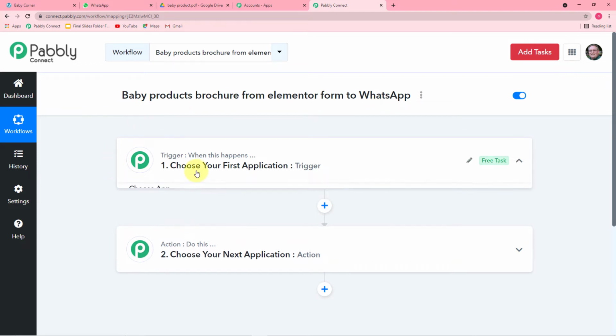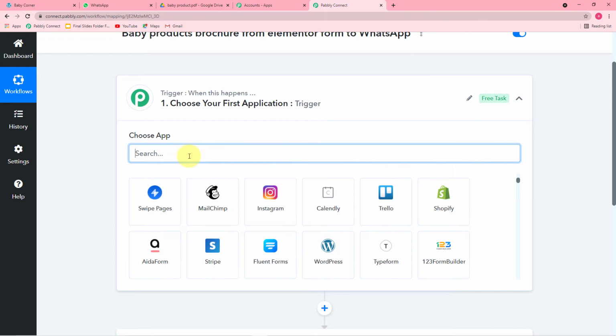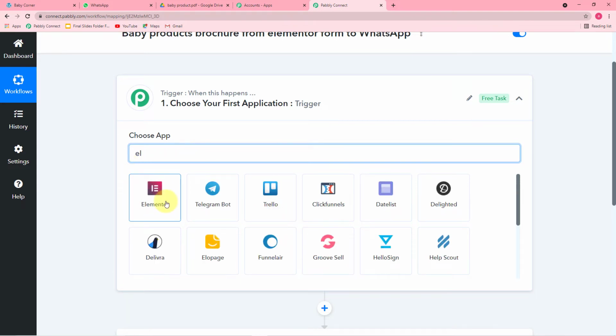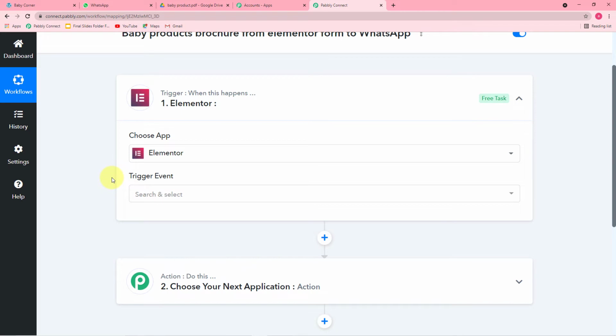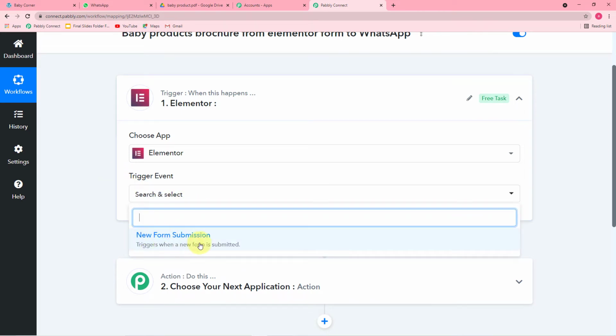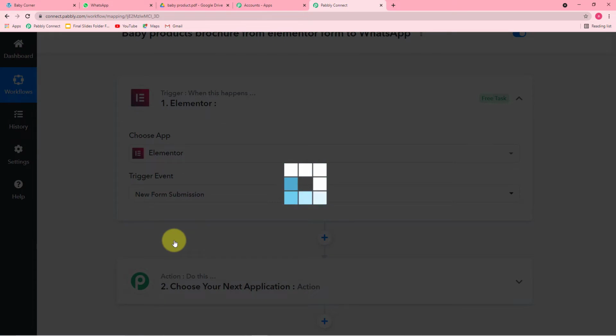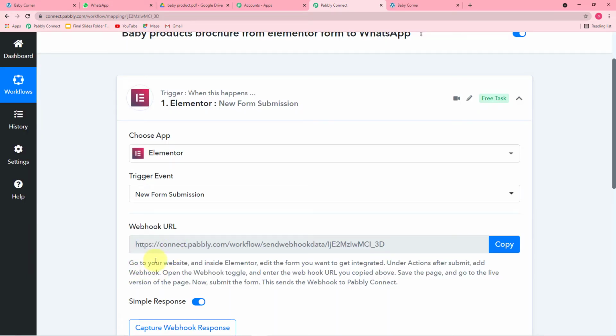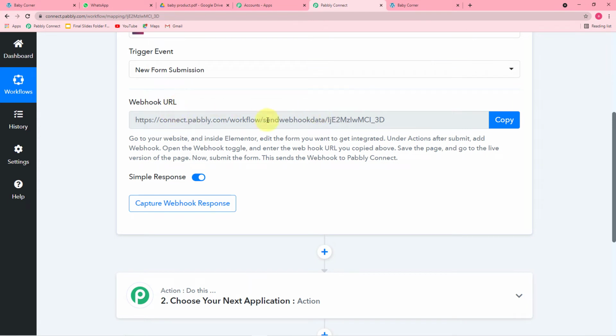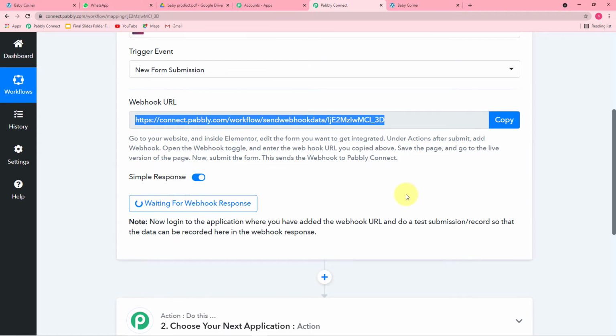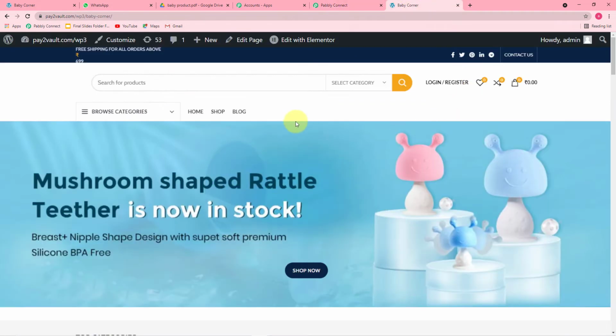Alright, so now click here on this trigger option first, and from this choose app, choose your application as Elementor. So this is Elementor we have, and from this trigger event you have to select this new form submission. So this will generate a URL which is called a webhook URL. So by using this URL, we are going to connect our Elementor form with Pabbly Connect. Alright, so you just have to copy this URL from here by clicking on copy, and then you have to go to your WordPress editor. So here you can see our page, and here you have to click on edit with Elementor.